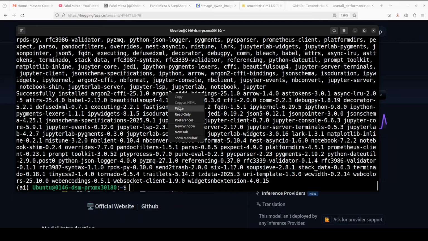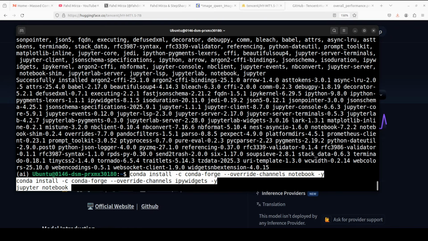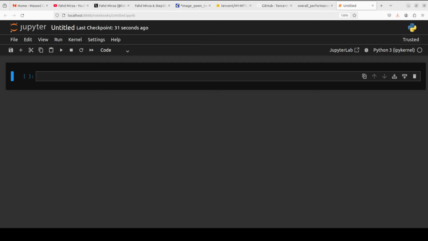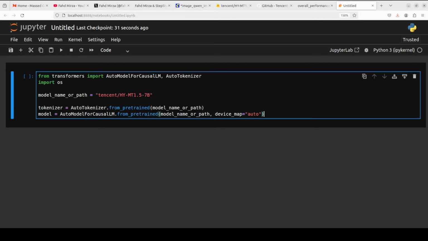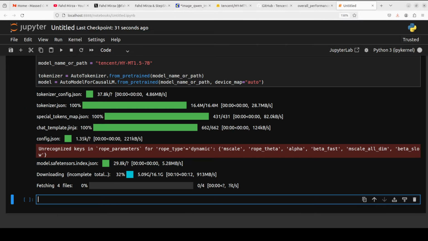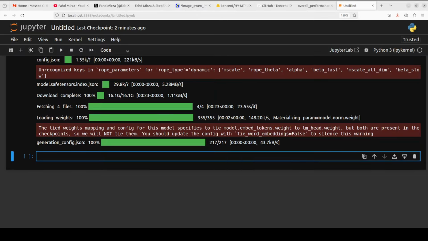Everything is installed. Let me launch my Jupyter notebook. And now let's download the model. And the total model size is around 16 gig. And now let's do the inference.